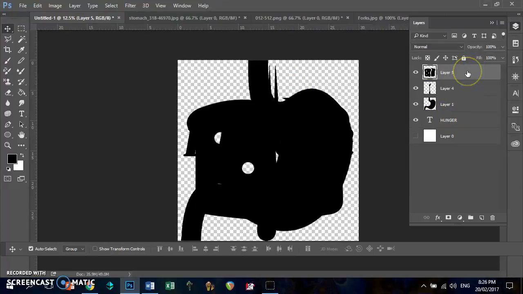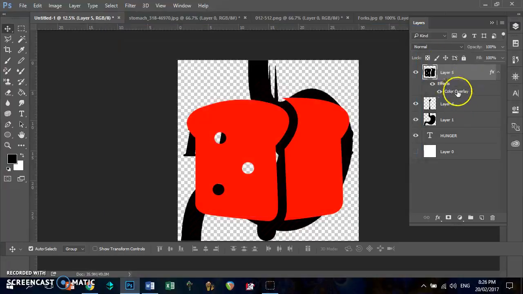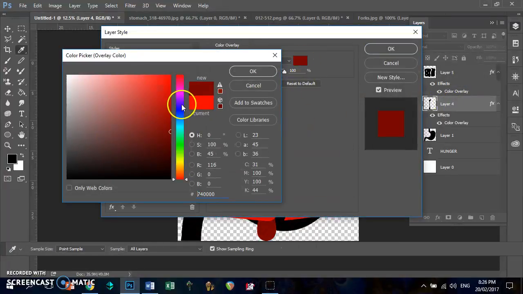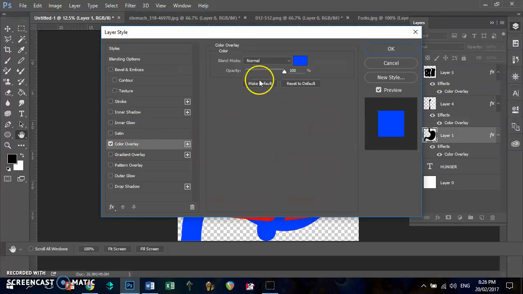So I'm going to double click on the layer, and go color overlay. I'm going to give that one red. The fork can be color overlay. I'm going to make it blue. Just something really bold. It doesn't have to be the colors that would naturally be on Robert Indiana just yet.